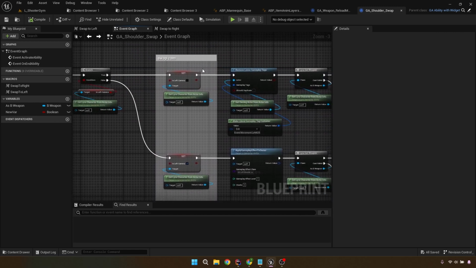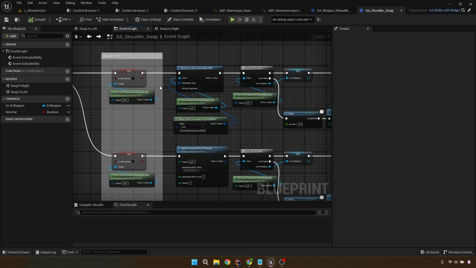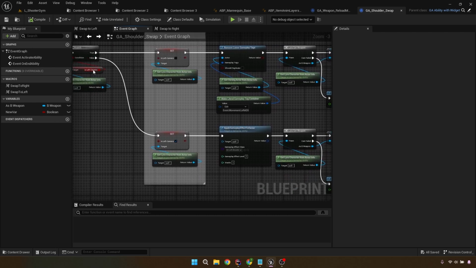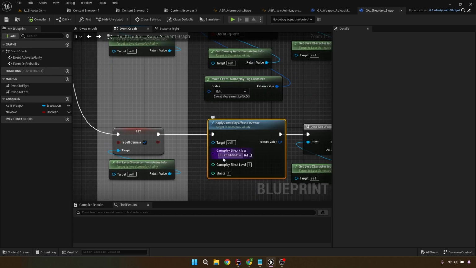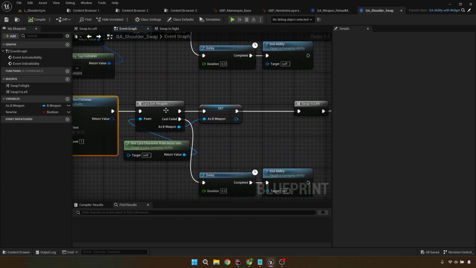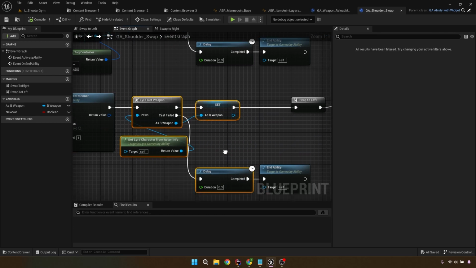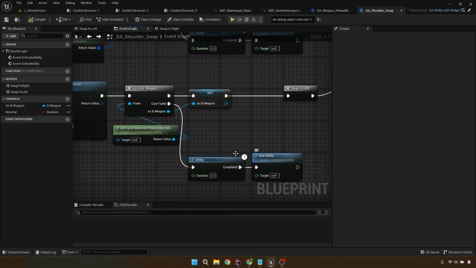But while I have this, just so that it was fixed, you can kind of see what we're going to do is if this is not added, we're going to add this gameplay effect, okay? And then we're going to check to see if we have a weapon. If we do not, we can end the ability, right?